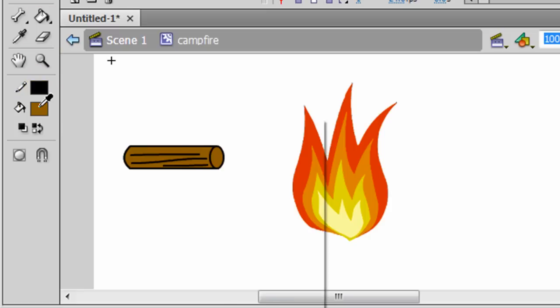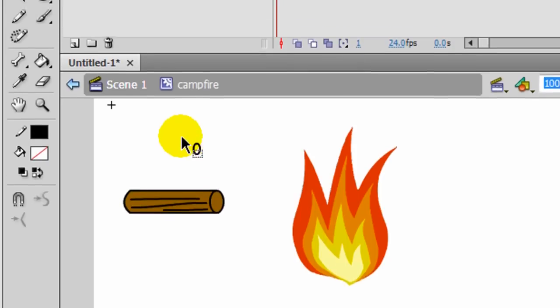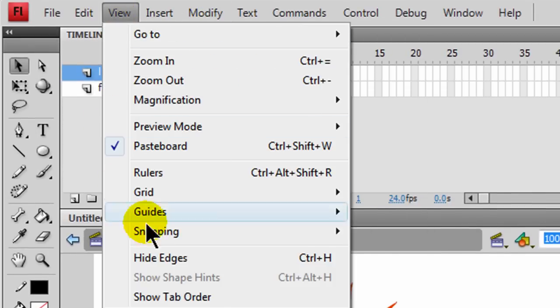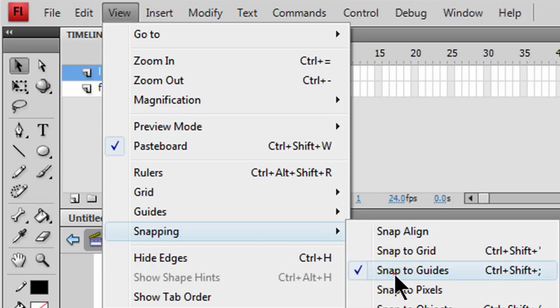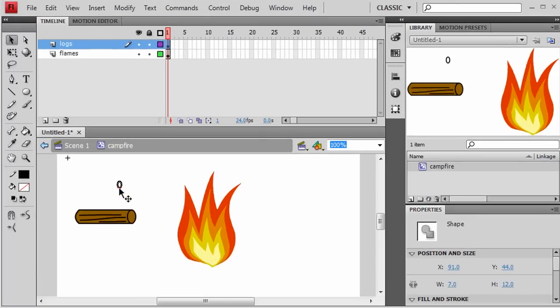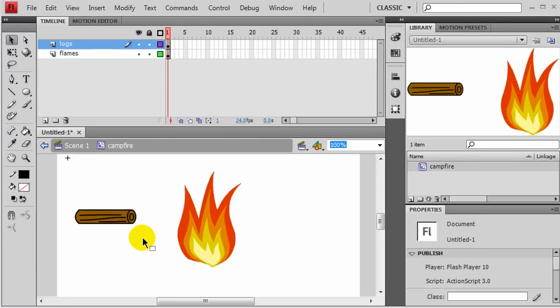And let me do this. I'm going to get rid of my fill for a moment. Do a little oval. My snapping, let me turn off snap align and snap to guides. Let's put this a little bit more manually in there. I don't know, that looks fair enough. That's as good as my artistic skill will let me get for a log.